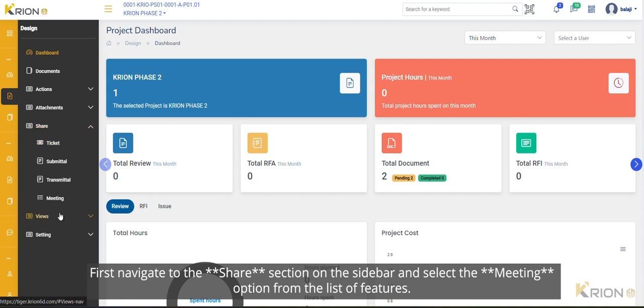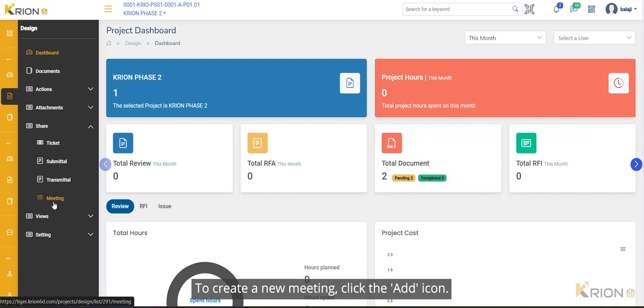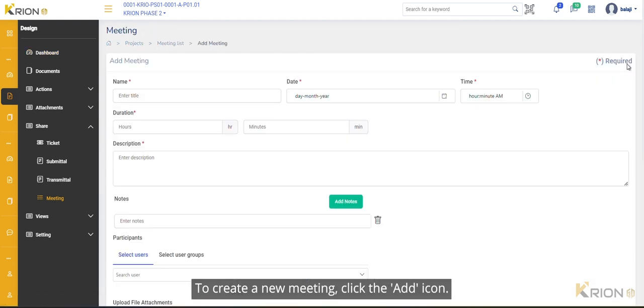First, navigate to the Share section on the sidebar and select the meeting option from the list of features. To create a new meeting, click the Add icon. Let's start by filling in the meeting details step by step.